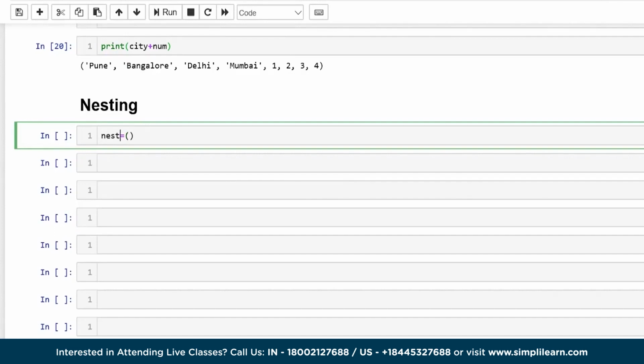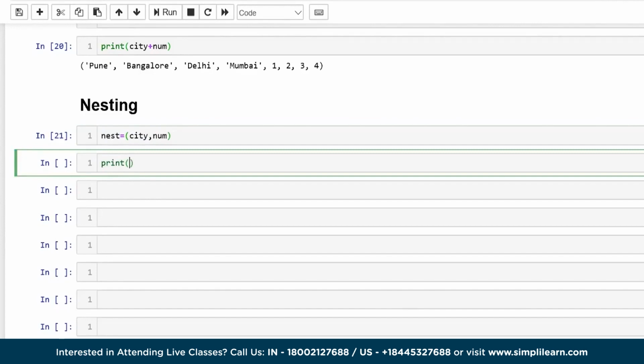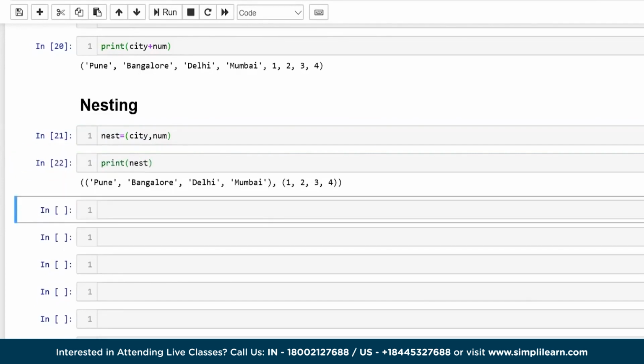So we have a new tuple, I'll call it nest. And since this is a tuple, the basic syntax, I'll have the brackets. Now what will be the elements within this? The elements would be my other two tuples, which are city and num. So I put in both my elements here, and let's see what nest contains now. So nest is a tuple which itself contains other tuples, which are city and num. So that is how you nest tuples. Extremely simple, isn't it?